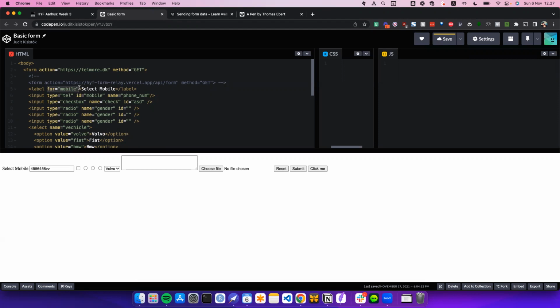Clear? Perfect. Yes, so we have all of these different things, the phone, the checkbox, the radio button, and here, what is the main difference between a checkbox group and a radio button group?